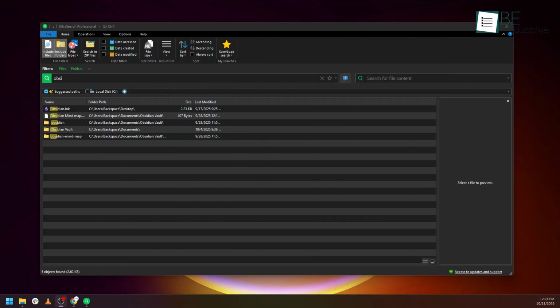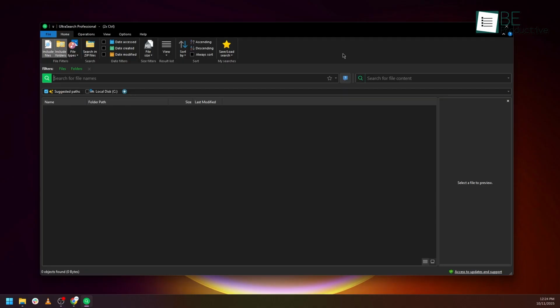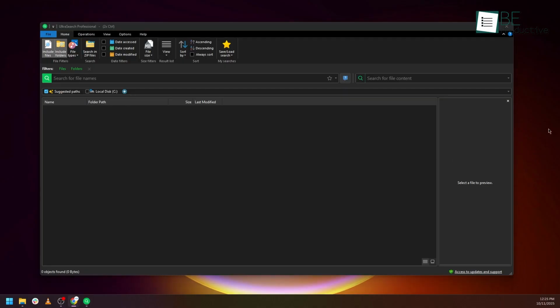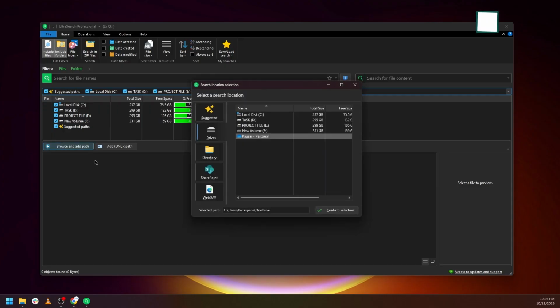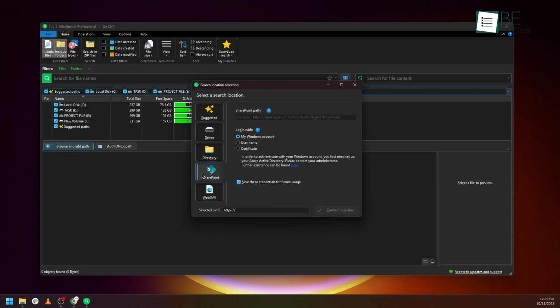Now let's talk a bit more in detail about the core features and see how they work in practice. For the search targets, when you open the application, you'll see a clear section where you can select your drives. You simply check the boxes for your local C and D drives, any shared network drives your team uses, SharePoint sites, and even an external USB you've just plugged in.